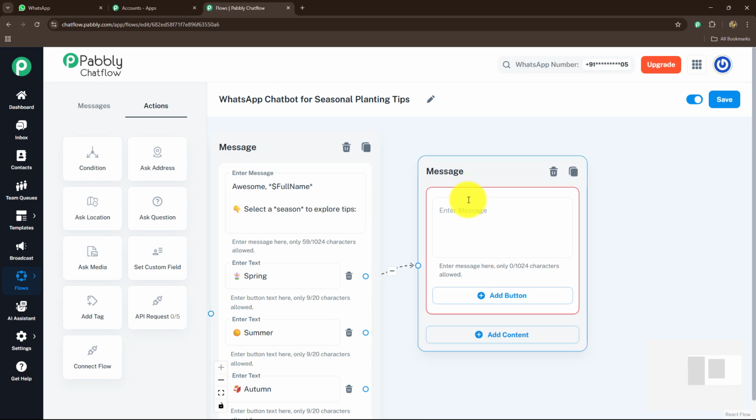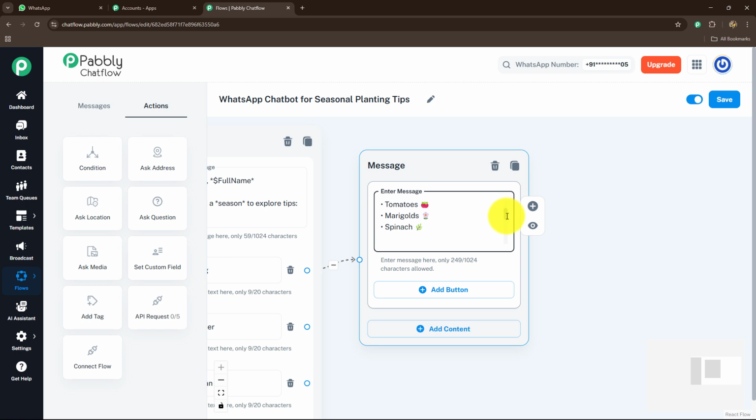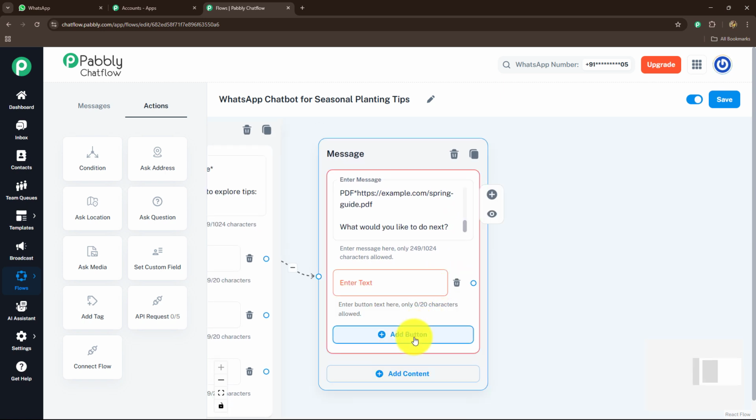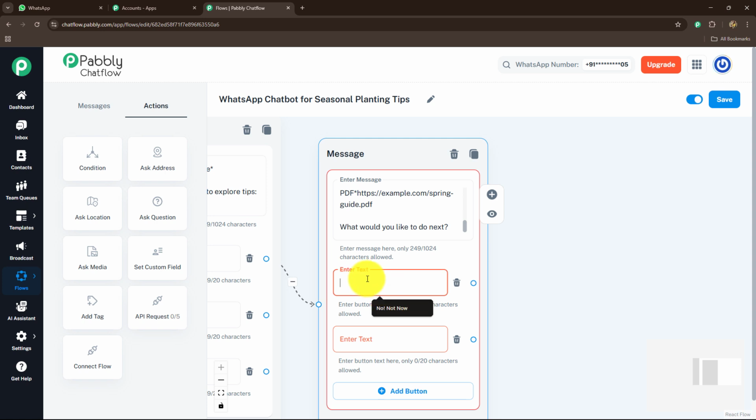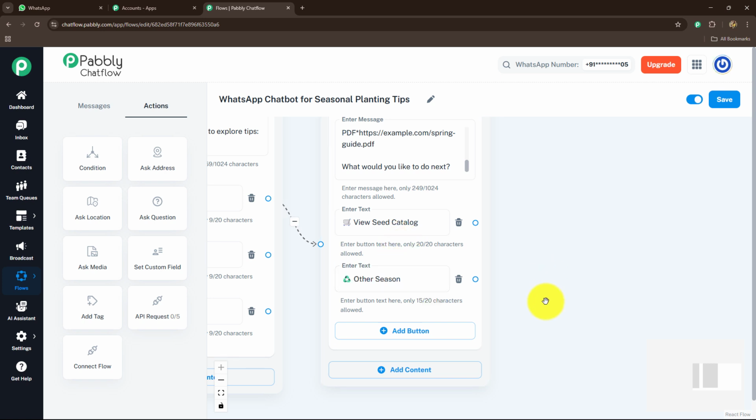That is going to be again a text plus button message. Spring planting guide. So I'm providing the tips for the spring season. Recommended plants to be planted are tomatoes, marigolds, spinach. I have provided a tip as well, and also here I am providing the downloadable link of a PDF of the tips regarding the spring season. Then I've asked what would you like to do next, and I'm going to provide options. First is going to be view catalog if they want to view the seed catalog, and the second is going to be choose other season.